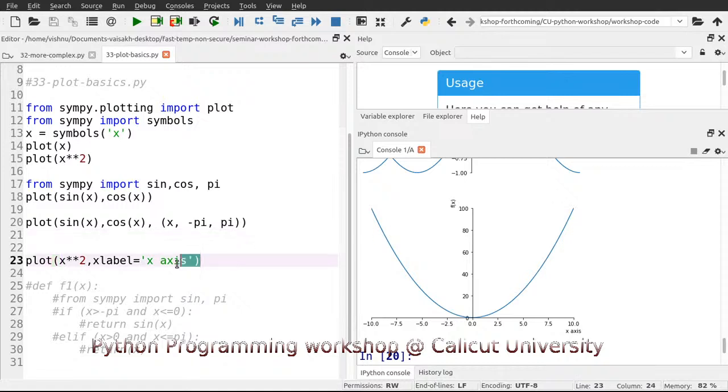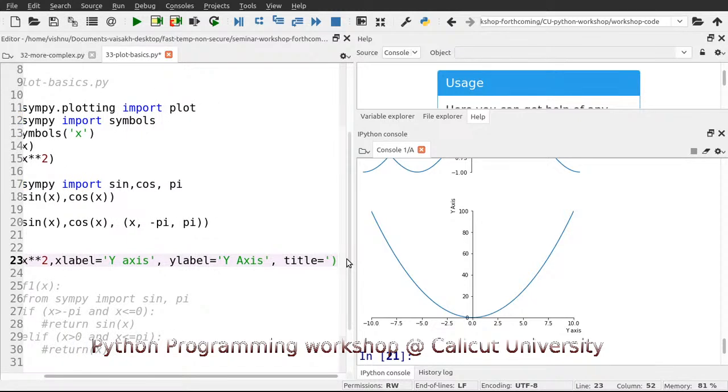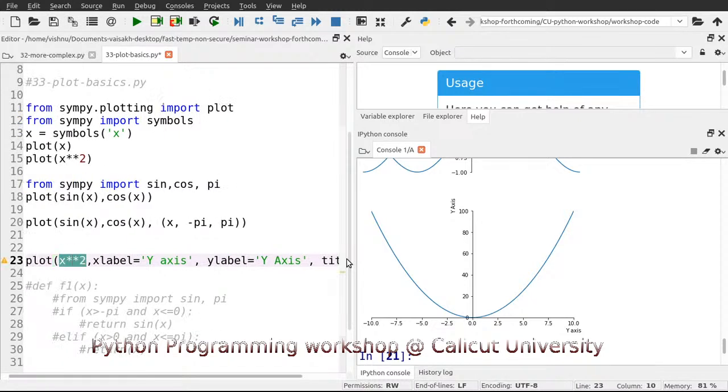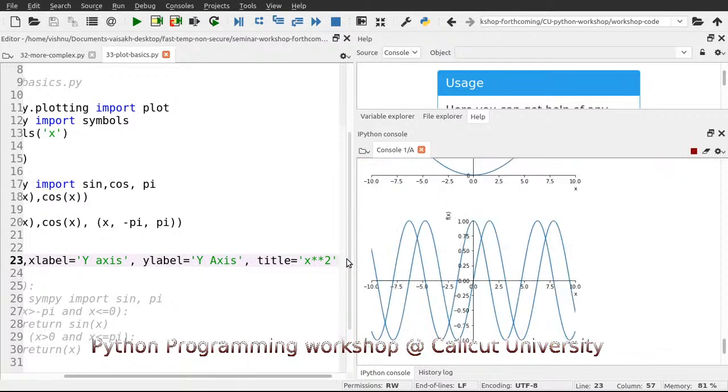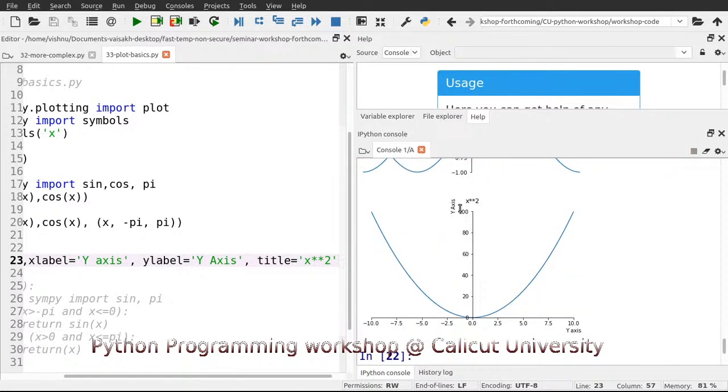If you want to give the Y label also, we can put Y label, Y axis. So X axis and Y axis are appearing. Now to this graph, we can put a title also if required. Title is, maybe we can give this X square. The X square is appearing here on the top.